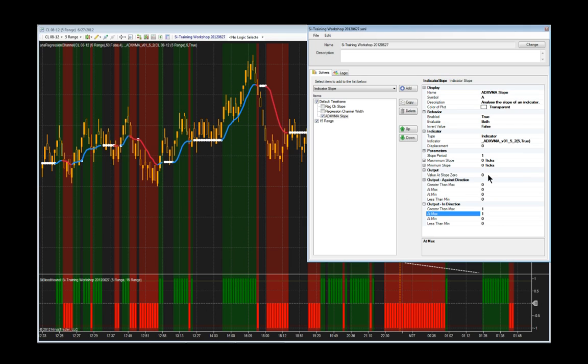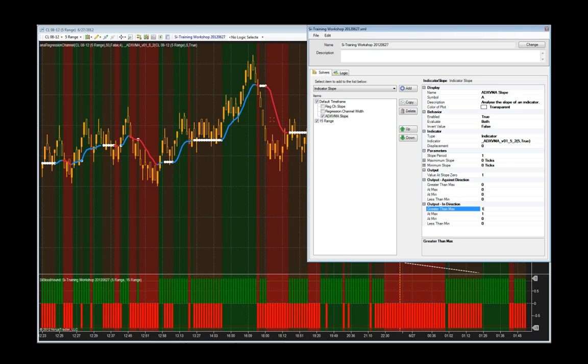And what we can do is we can change that. So with this at 0 slope, I can set this to 1. So BloodHound's going to give us a value of 1 on the output when the slope of the indicator is 0. So there. Now we can see we're getting an output on both the longs and the shorts when the indicator is flat here.